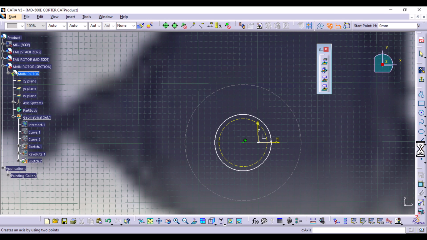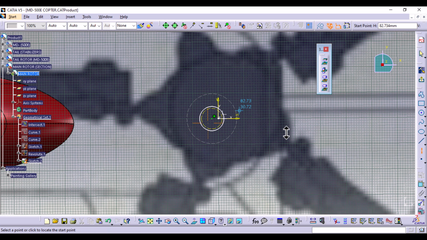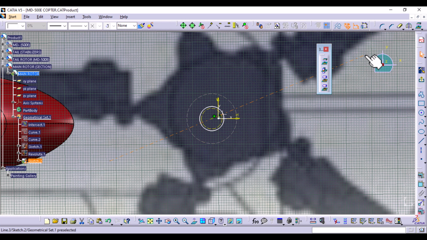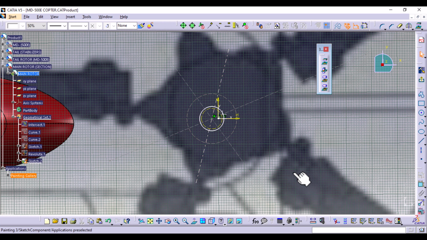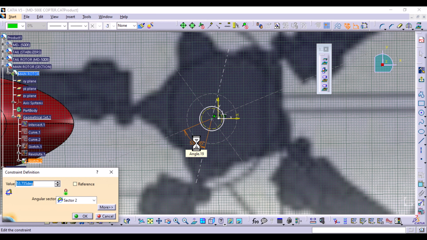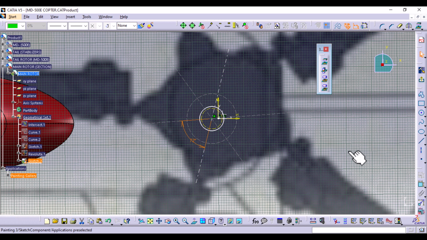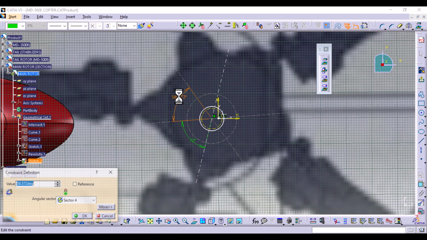So I create 3 axes, and one is going to run about this section like that. You can input them randomly and then just add the angle. So each angle is going to be 72 degrees. That is 360 divided by 5. So the angle between these two is 72. And the angle between this and this one is also 72.